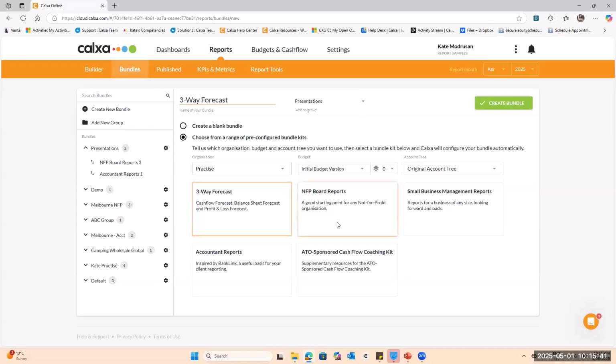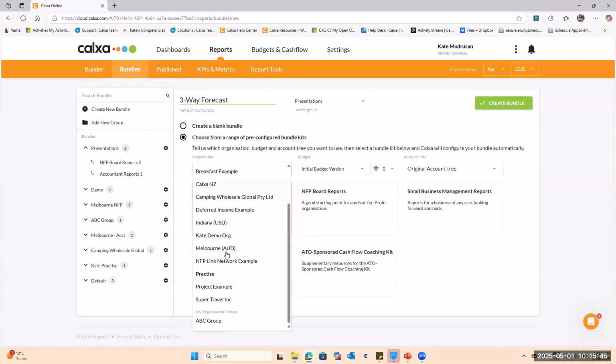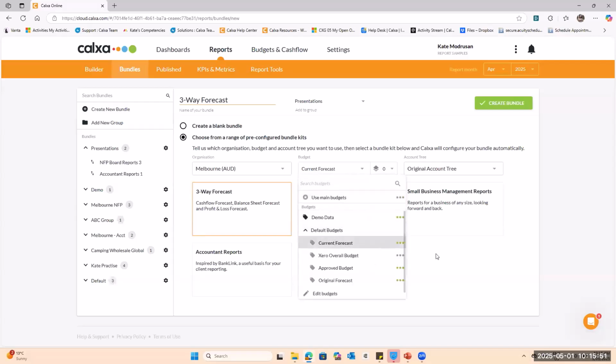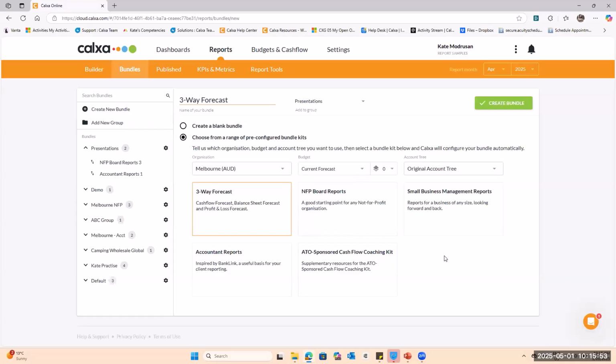Here, once you've selected the bundle, you need to choose which organization you want this to be applicable to. So I'm going to make this my Melbourne AUD. That budget is going to be that current forecast because that's the one that's got my most up-to-date information. And now for my account tree, I'm going to leave it as my original account tree. You can adjust this to be a different one, but just make sure that the account tree you select has all of your chart of accounts in it. Therefore, the original account tree is a good solution for that.